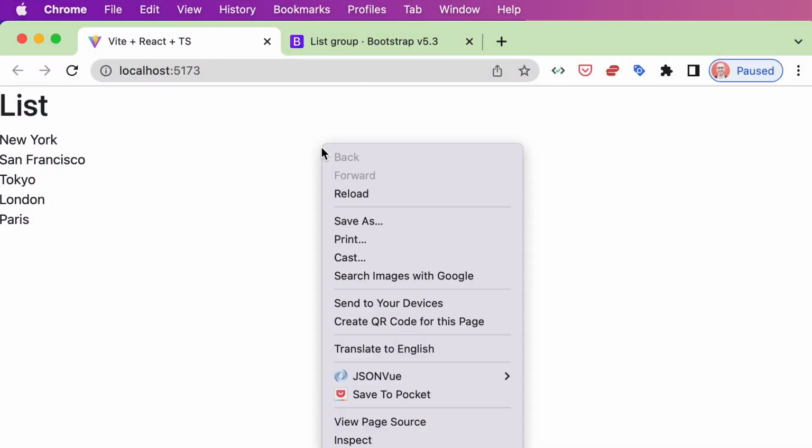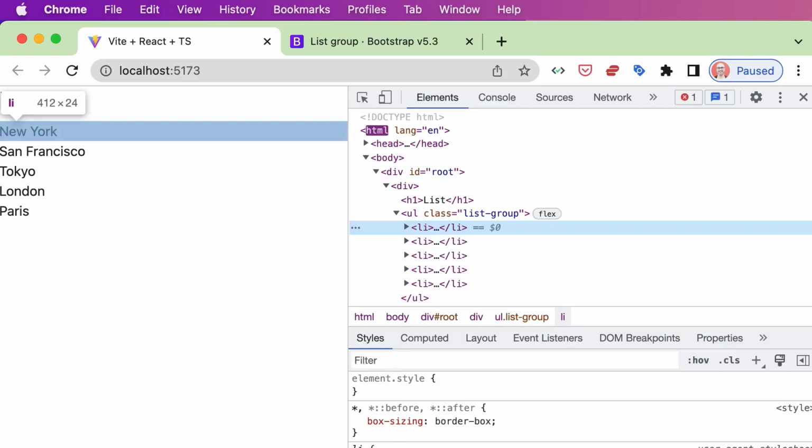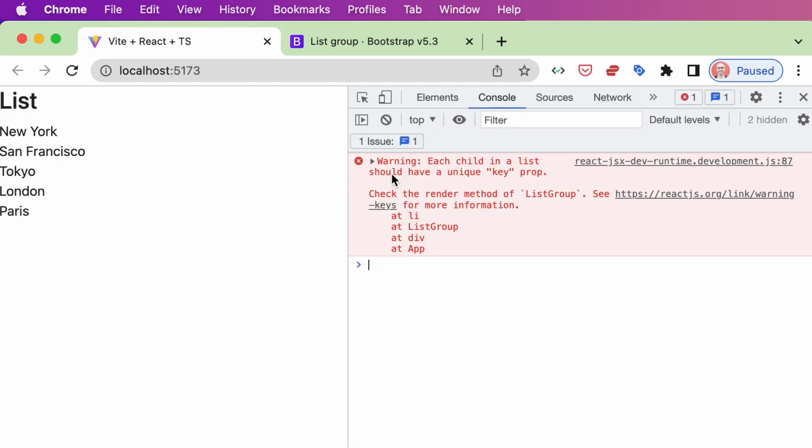However, if we right-click anywhere on this page and go to Inspect, this is Chrome Developer Tools. You should probably be familiar with it. Here on the Console tab, we have a warning saying each child in a list should have a unique key prop. What does this mean?